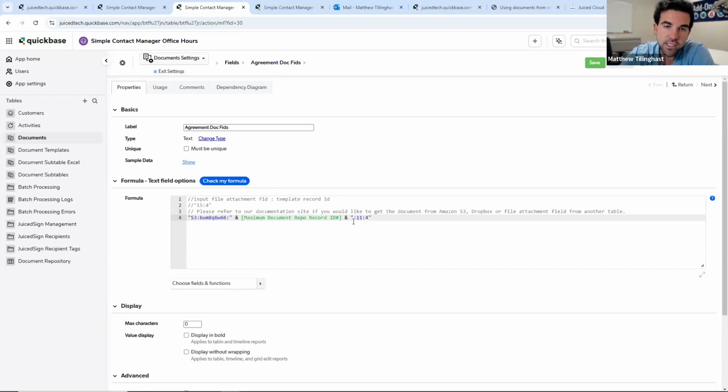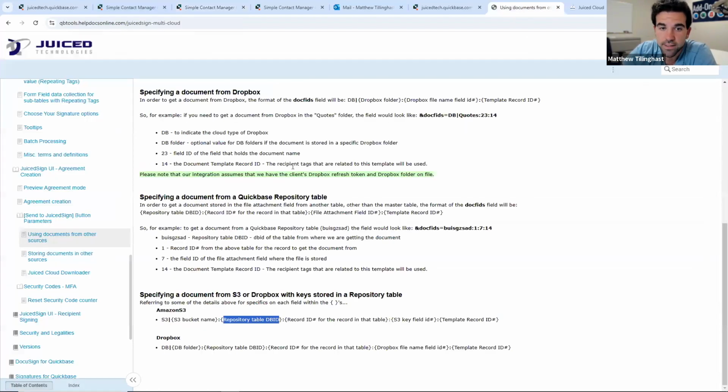So by doing the maximum document record ID, you're pulling back the most recent document you created. That's what we're doing here. And by doing that, now you know that whatever document you made last, you're going to pull in that record ID. And again, if I go back to the help site, it's the record ID from the record in that repository table it's referring to.